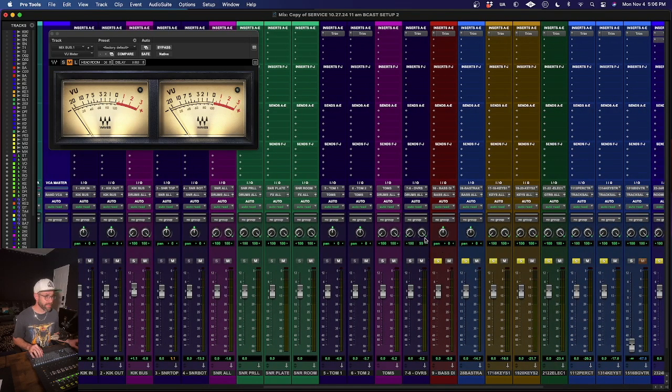So one thing I like to do is pan my overheads in a little bit. I want to make space for the wide stuff, and I don't think drums need to be crazy wide. So I'm going to tuck those in a little bit, just making space for other stuff to live over there in the corners of my stereo image.